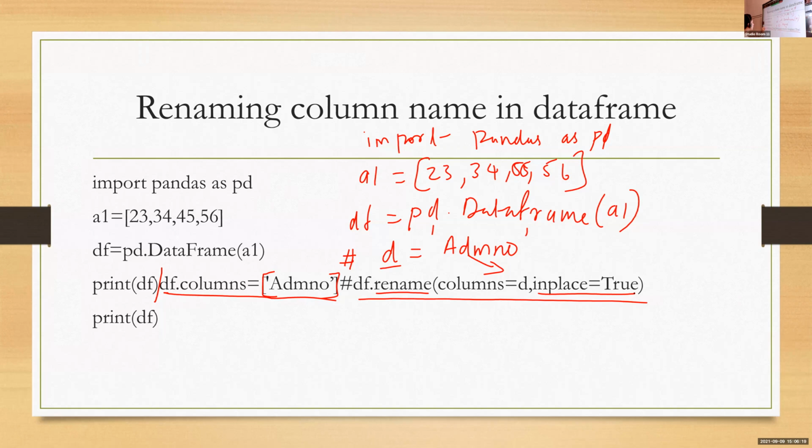Okay. So either we can use df.columns is equal to, within square brackets and single quotes, admin number, or we can use a built-in function, that is rename. Rename is a built-in function used to rename the column heading. Within that rename, we want to give two arguments. The first argument is columns equal to, which value, which name we are using for this column heading. Columns equal to d means the value of d, it is admin number. Then comma, inplace=True. So those are the two statements to name column heading.